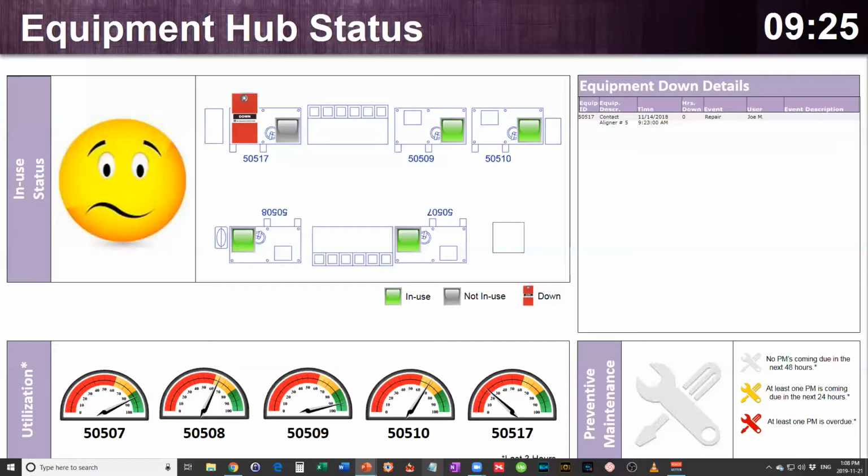On the top right-hand side of the screen, you'll notice that it shows the details of the equipment that's down: the equipment ID, the description of it, what time it went down, how long it has been down, what's happening to it, who the user is, and the description of the event. In the lower right-hand side, it shows preventative maintenance, any preventative maintenance coming up in the next 48 hours, so you know what's coming up. So it looks fairly simple, this screen, but the fact that it's connected to real-time data, real-time equipment, and shows a ton of information in a single screen.